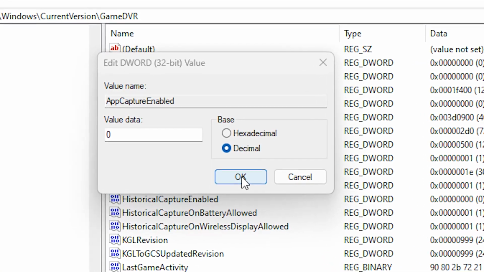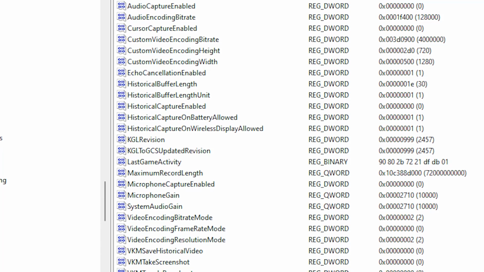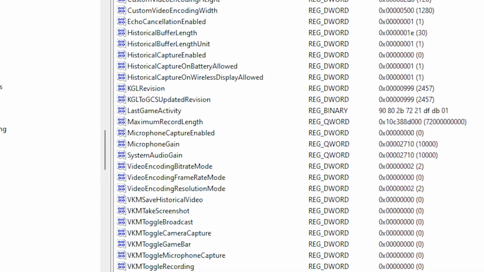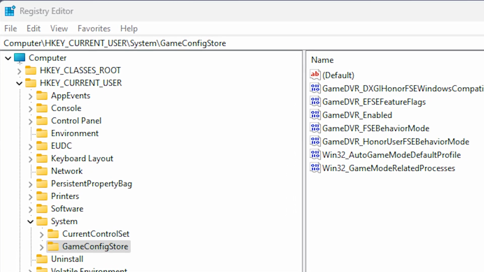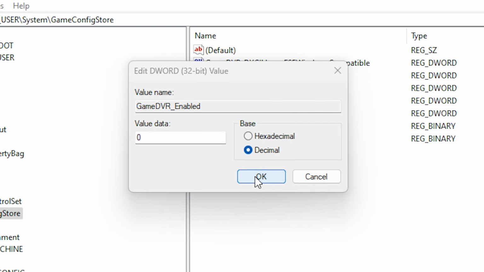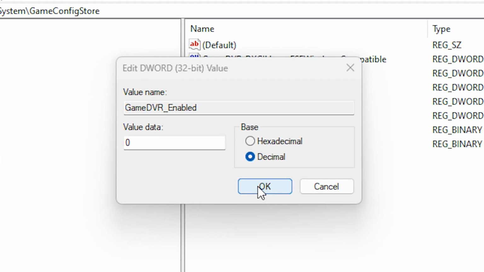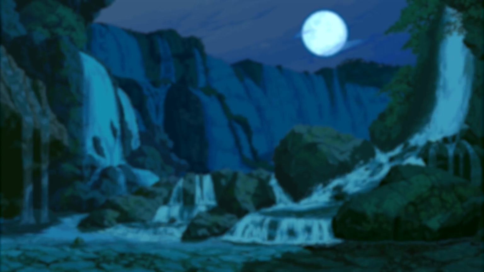There should be a key named AppCaptureEnabled. Set its value to 0 and the base to decimal. Theoretically, you could also do this to the other keys containing enabled, but I'm not sure if that would change much. Next, go all the way back and go to system this time, then GameConfigStore. Now just make sure GameDVR_Enabled is set to 0. From what I know of, that is it regarding registry keys. If that doesn't work, then try the next methods.